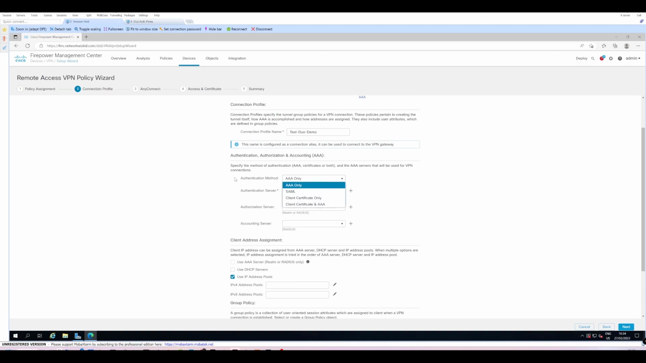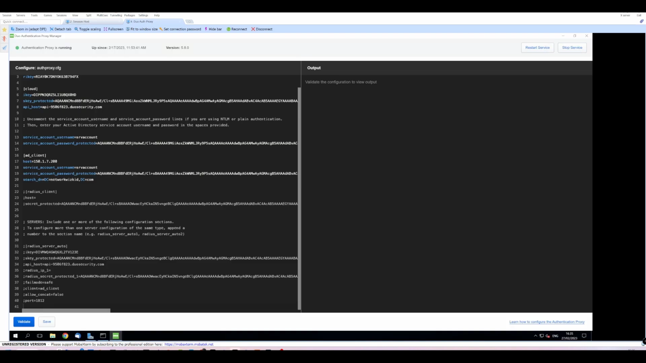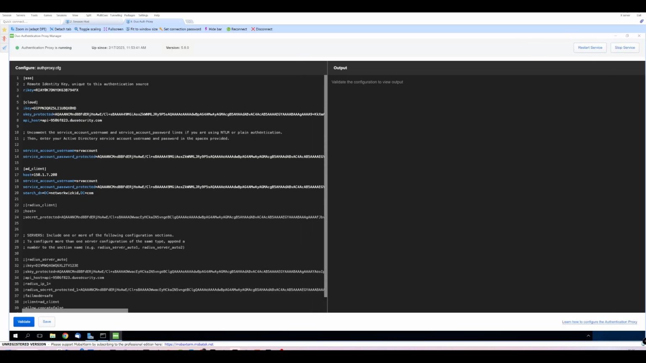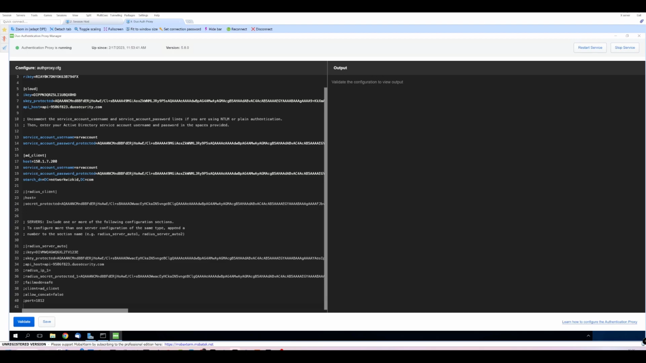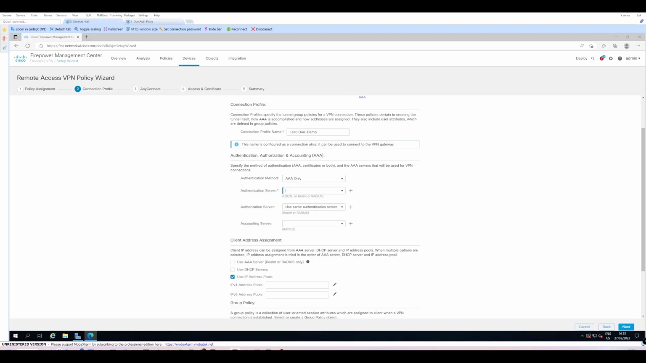So this is where we need to change a few things here. So we're going to use AAA in our settings. You do have the option as well, depending on whatever version you're using with Firepower, to make use of SAML as well. We're going to stick with AAA. So our authentication in this case is going to be the Duo authentication proxy. Now the Duo authentication proxy is partially configured in this demo, so I do have some configuration here, and we can take a look at this when we get back to it.